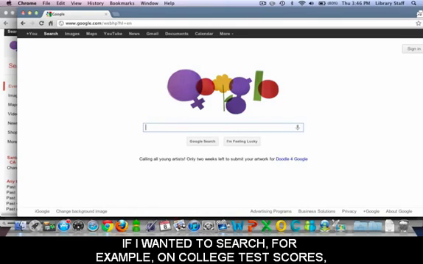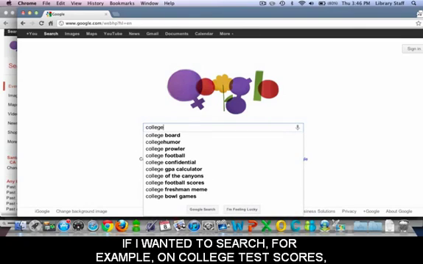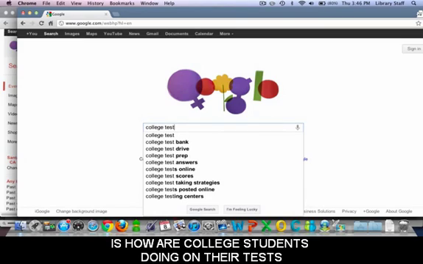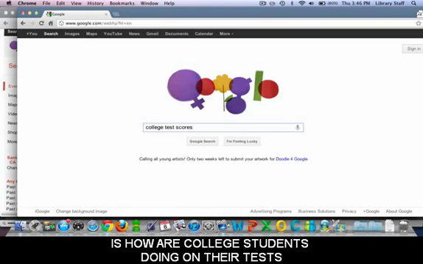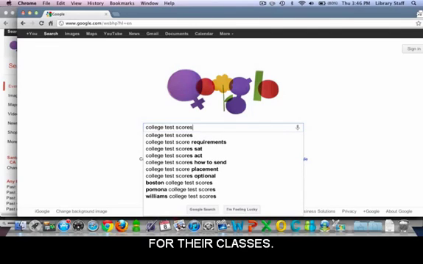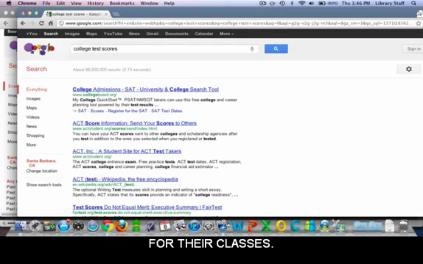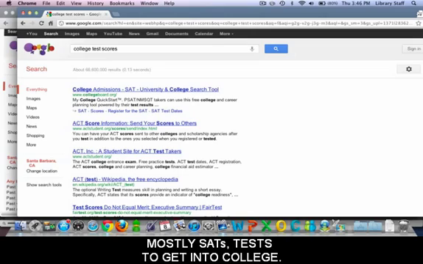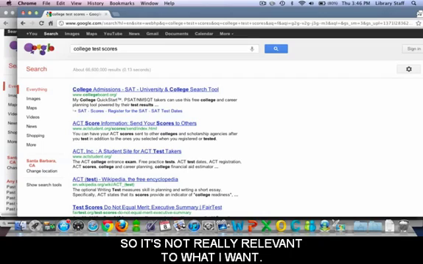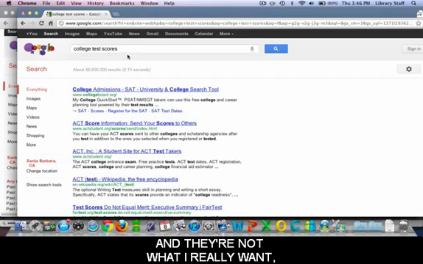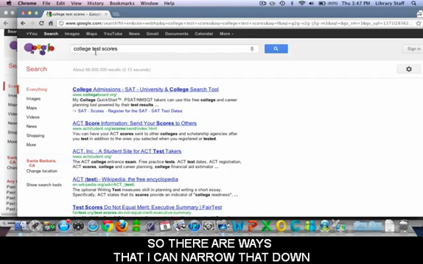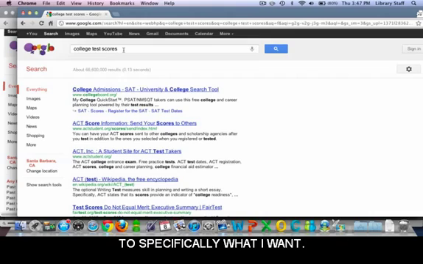If I wanted to search, for example, on college test scores, what I'm interested in is how are college students doing on their tests for their classes. What am I getting? Mostly SATs, tests to get into college, so it's not really relevant to what I want. I have over 66 million results, and they're not what I really want. So there are ways that I can narrow that down to specifically what I want.